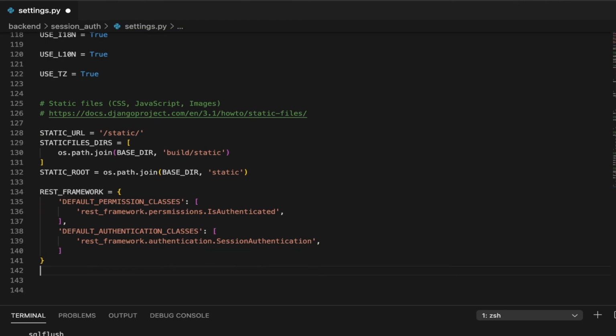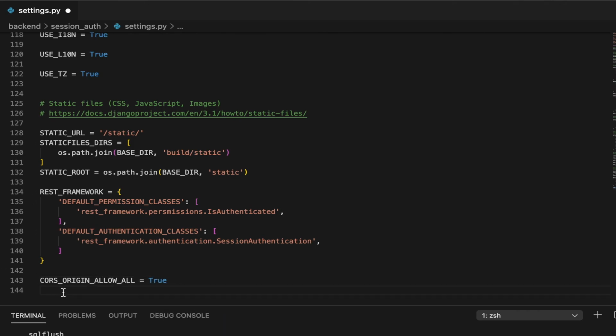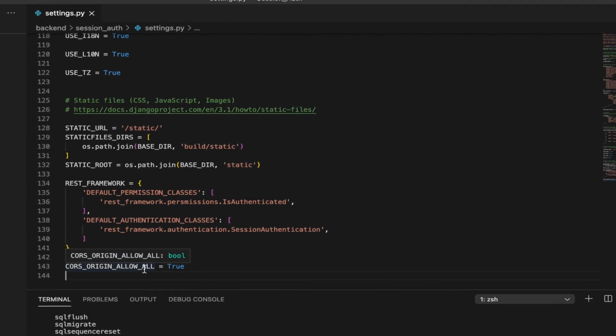And then the last setting I'm going to put is for our CORS headers. So CORS_ORIGIN_ALLOW_ALL, not original, origin. And I'm going to set that to true. So this will just make it so for many other ports, we can go ahead and make API requests here.